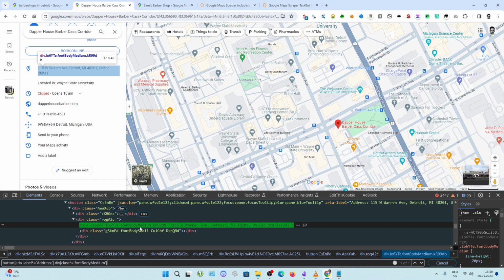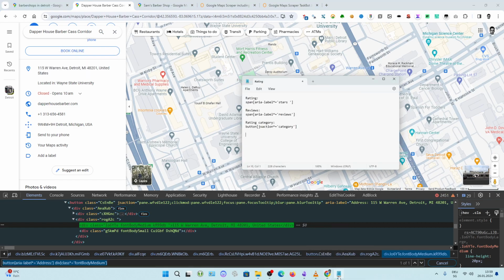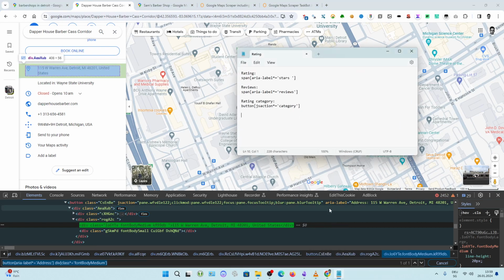Highlight the selector by using Ctrl plus A and copy it to the clipboard with Ctrl plus C. Now, return to the Notepad application. Write address on a new line to indicate the connection of the CSS selector. Then, paste your selector into Notepad using Ctrl plus V.